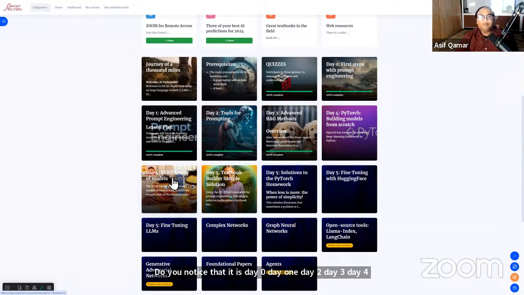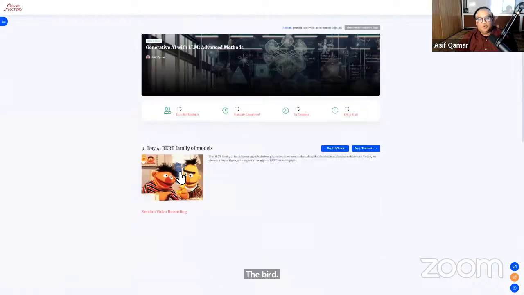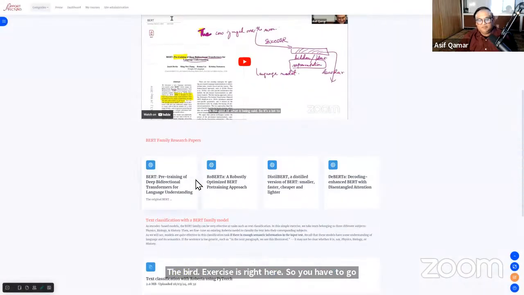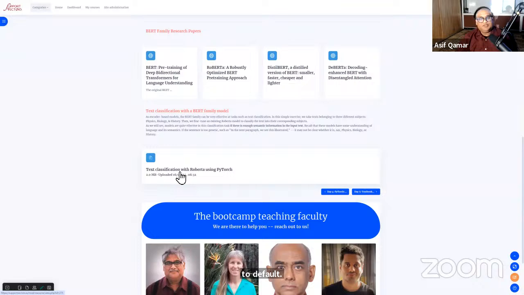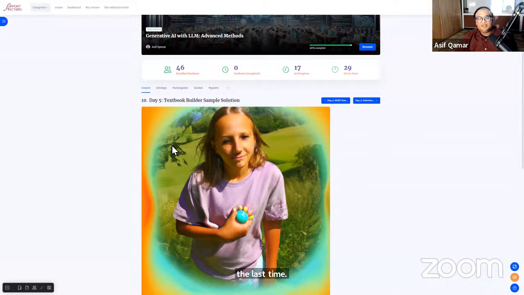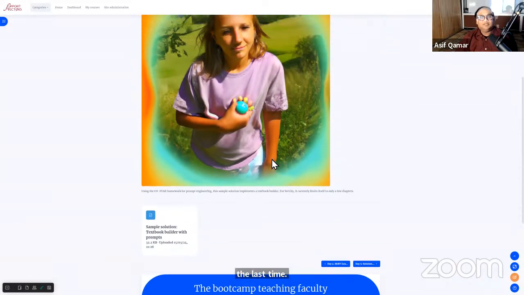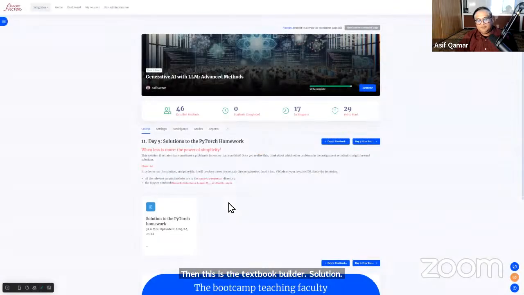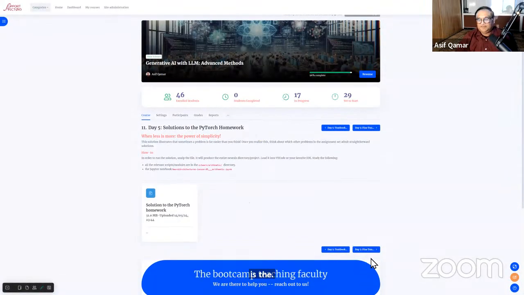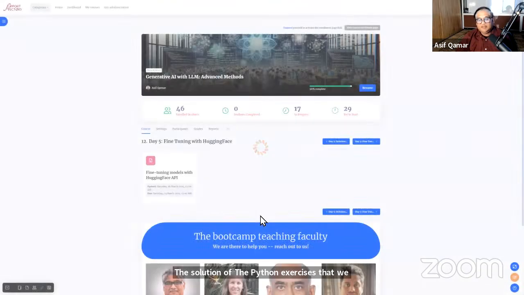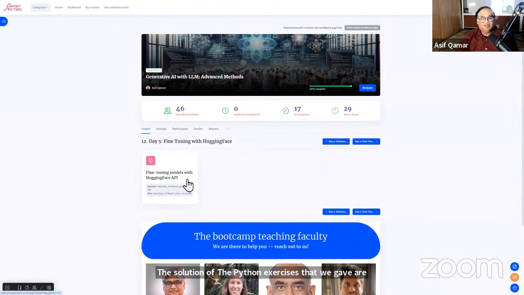By the way, the solution to the BERT exercise is right here. You have to go back to day 4. I thought I'd keep things in one place. Here is the text classification solution with Roberta that we did the last time. Then this is the textbook builder solution. Then this is day 5. The solution of the PyTorch exercises that we gave are here. Fine tuning is what we are doing today.